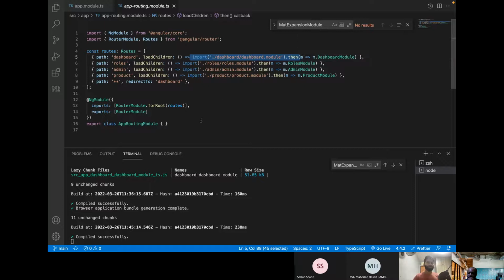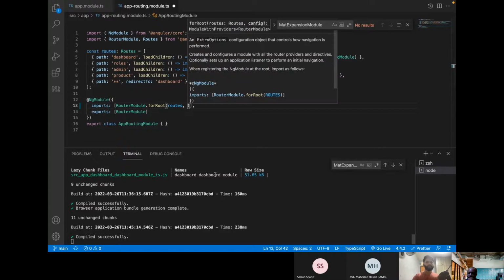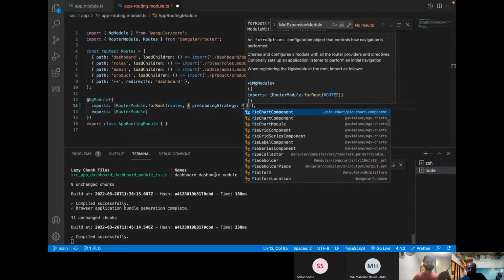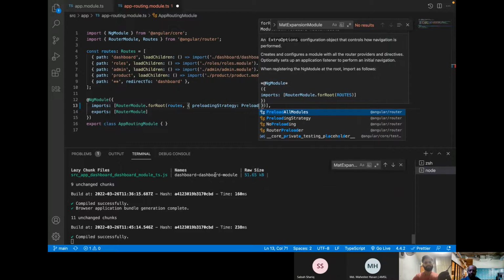So how do you do this kind of thing? Angular has provided an option where you can set your custom preloading strategy. By default you can also do this thing. I will show you multiple options.